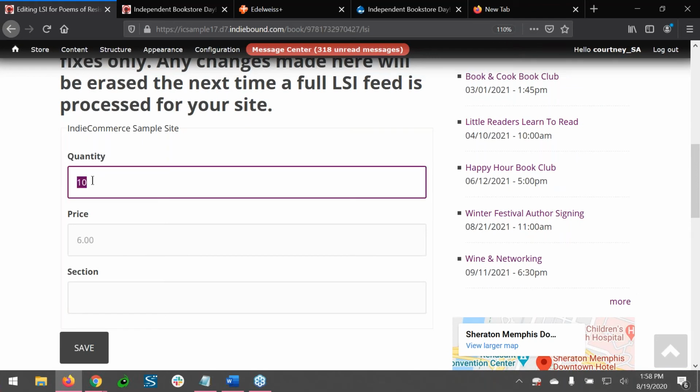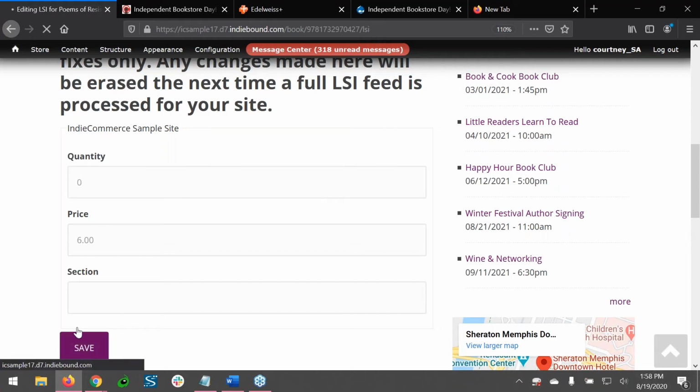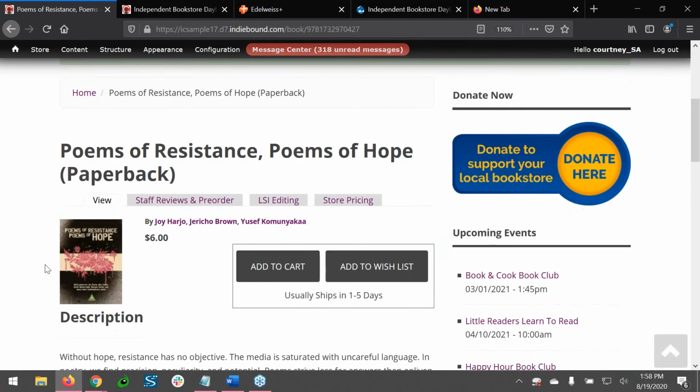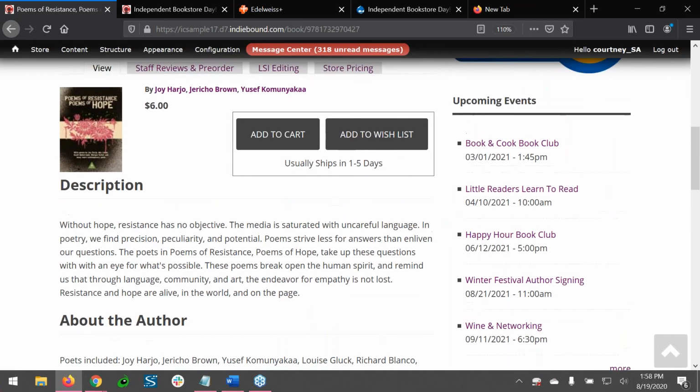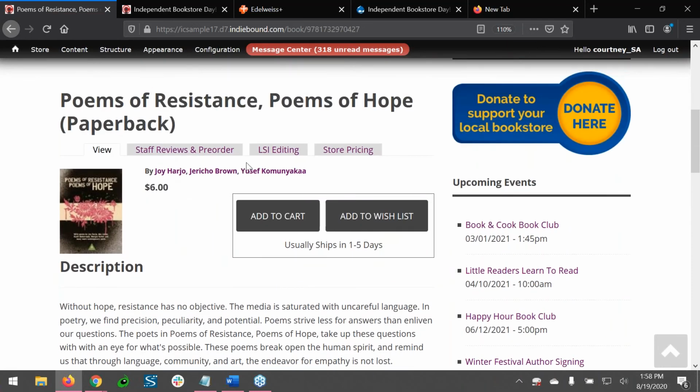Let's say during the day as you sell online and you don't have the time to upload new LSI files, as a quick fix, you can go in here and change the quantity. So I'm just going to drop it down to 0 as an extreme example. And that's it. The in stock goes away and then it defaults to ships in 1 to 5 days.